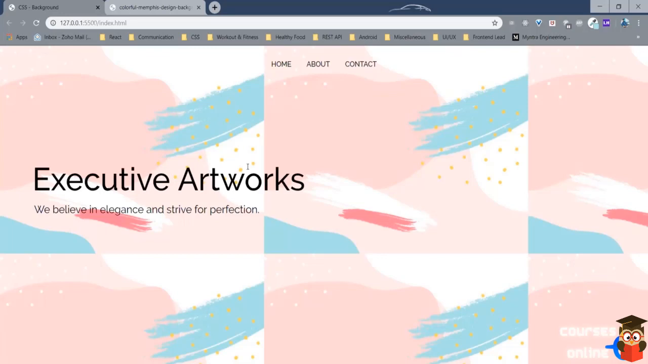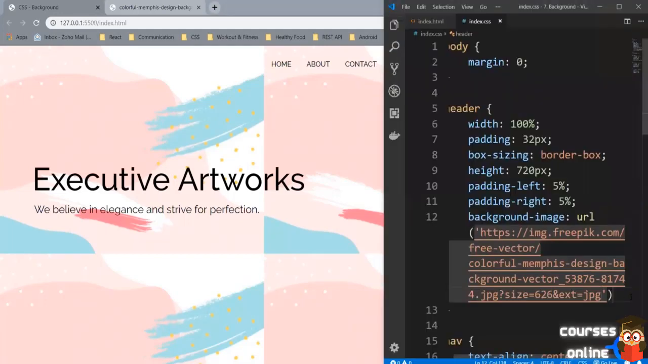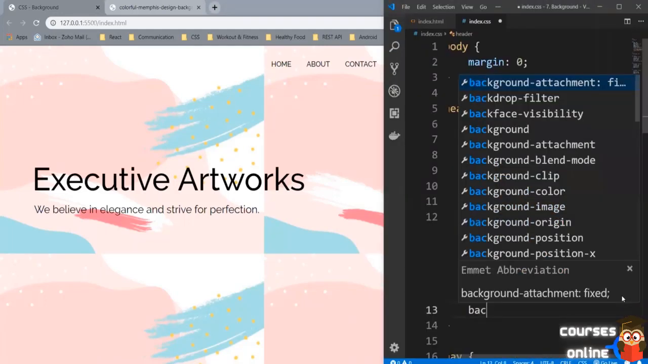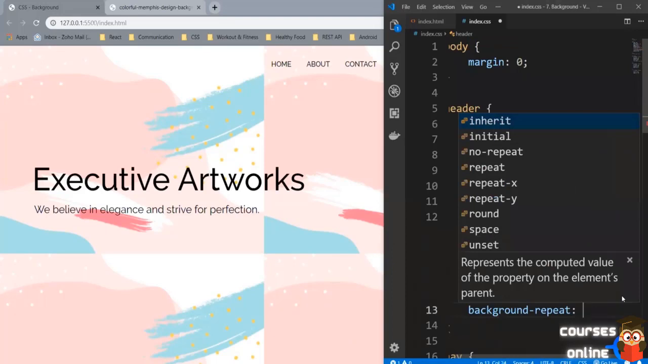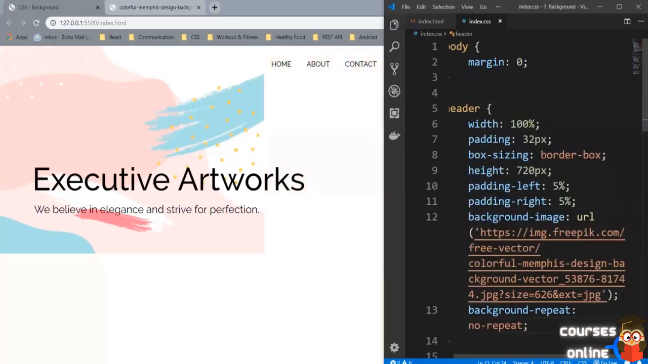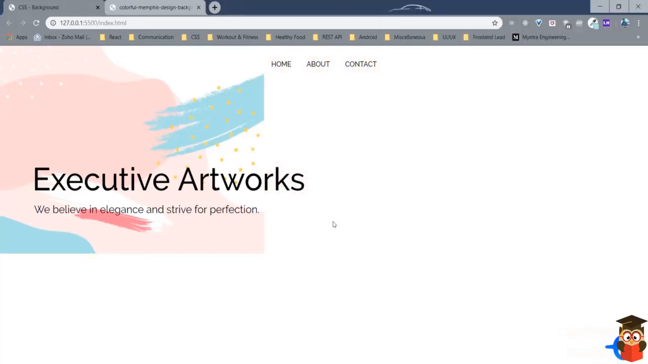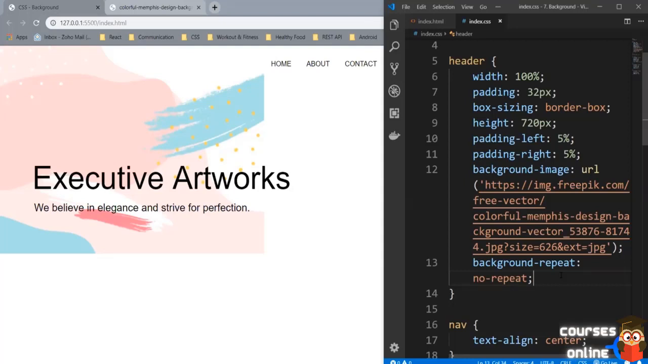For that, we can use another property called background repeat. So let's add that here. So background repeat, let's say no repeat. Let's save it. And as you can see here, now we can see only one image. It's not being repeated. Let's try changing the background image dimensions.